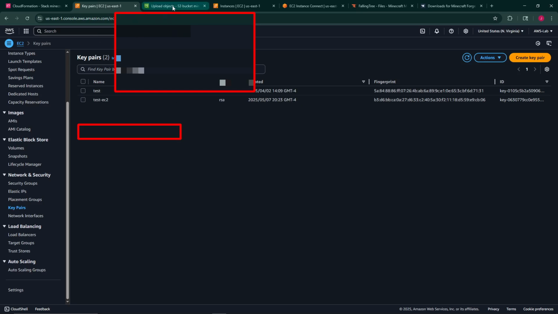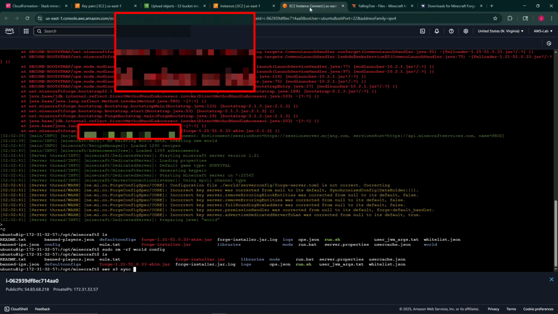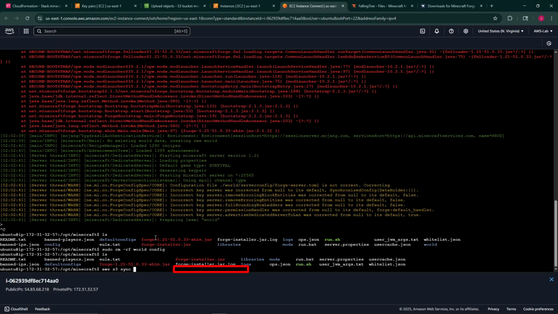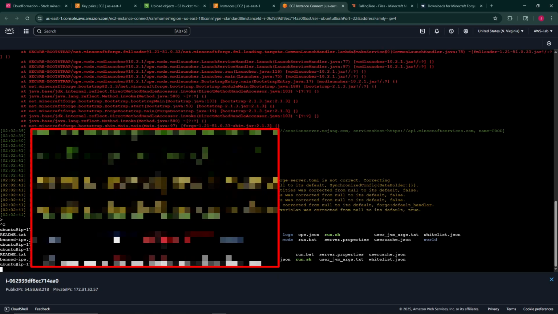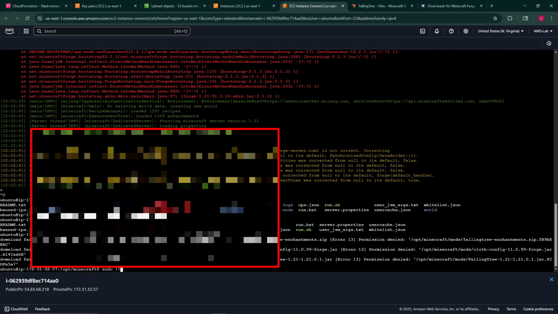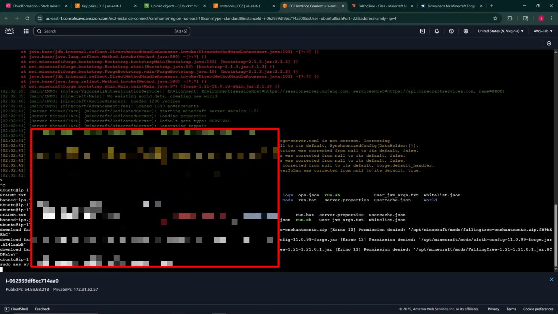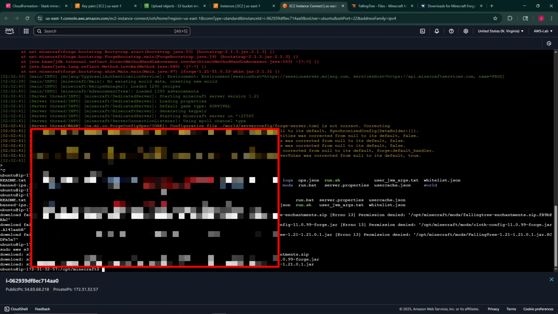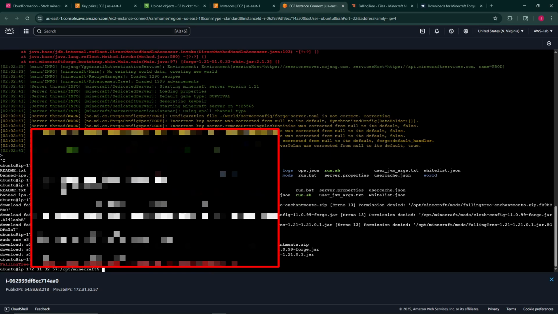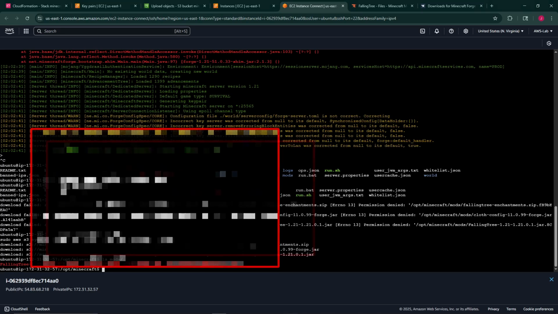And then head over into our EC2 instance again, paste that in there, and then go ahead and just select the mods folder. It's going to need sudo, I forgot, so do sudo. All right, and then now if we list out the mods folder, you can see that we have 3 files in there. Make sure that you leave the zip file, don't unzip it or anything like that.